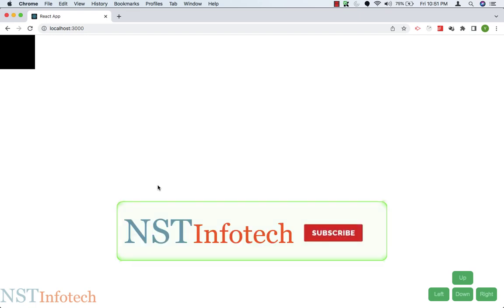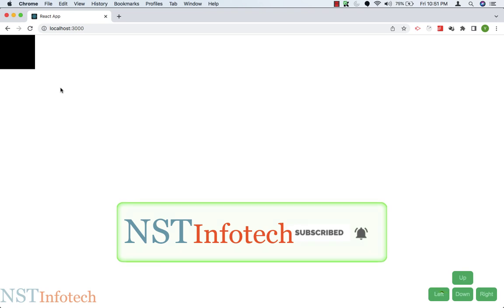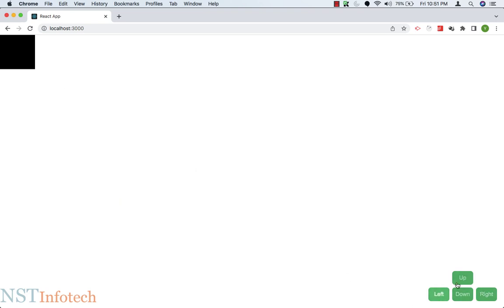Hello friends, welcome back. So in this project, we are going to create a moving box. As you can see, there are four buttons: up, left, down, and right. If I press this right button, the box moves to the right side.